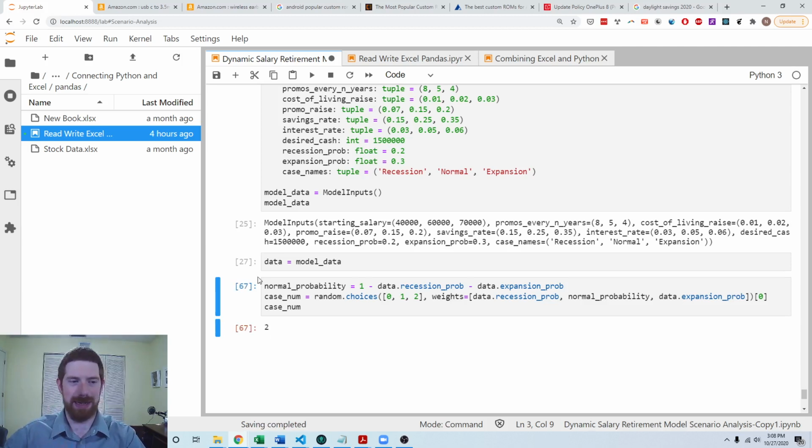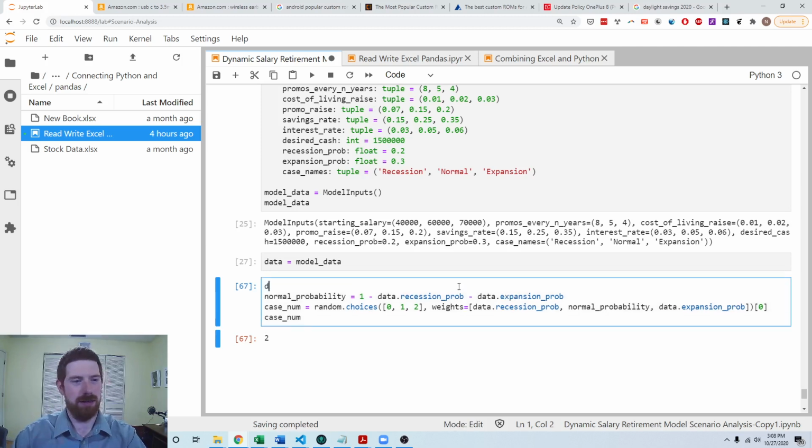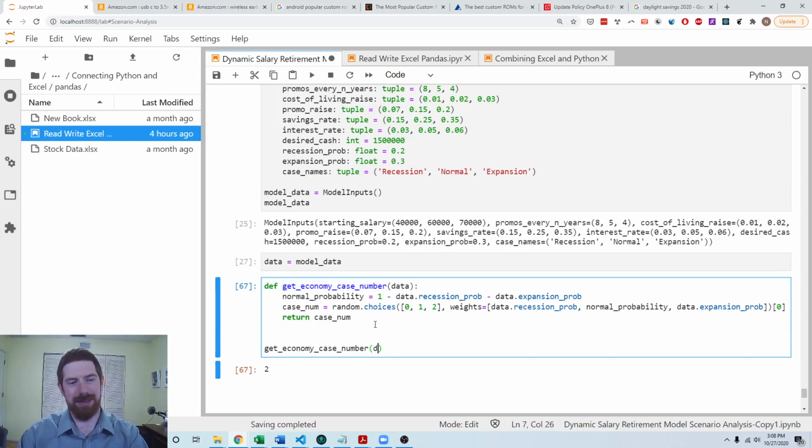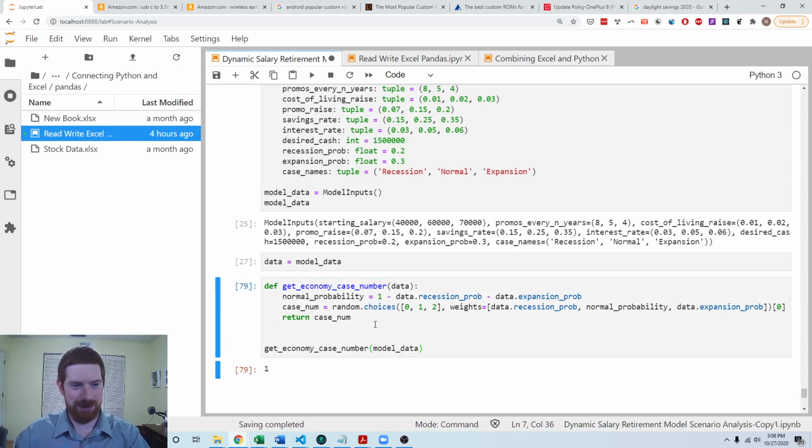So now we can convert this into a function. Def get economy case number. It takes the data, and then we just indent this and return the case number. And this should still work the same way. Yep, we're still getting random different economy case numbers.